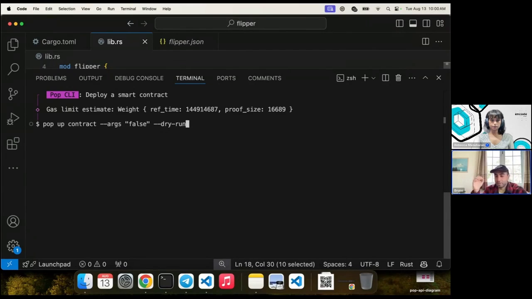Just so you know, behind the scenes, what POP CLI does is spin up a substrate node, a solo chain, that has pallet contracts running in order to do this dry run test. When I run this without dry run, it will do the same thing. It'll spin up a substrate node with pallet contracts running on port 9944. The RPC server will be running on that port, and it'll upload and instantiate to that node.